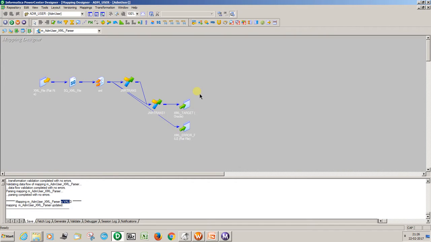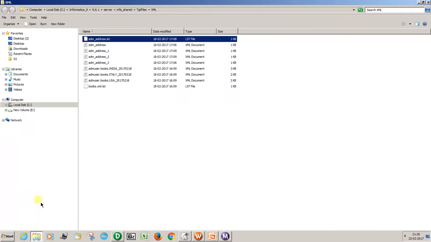And make sure the XSD definition, let me open the XSD definition.